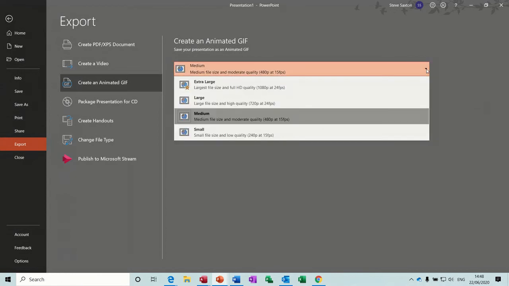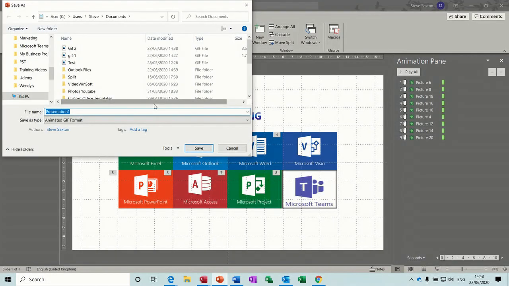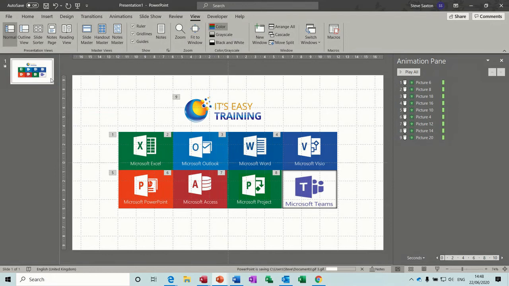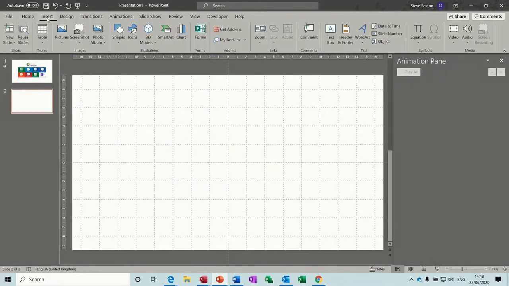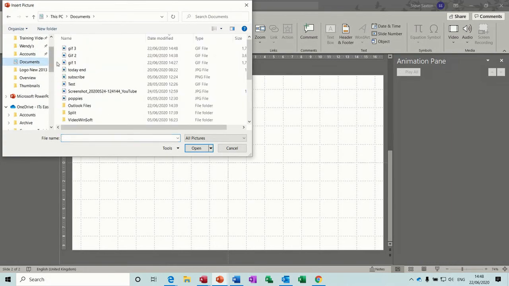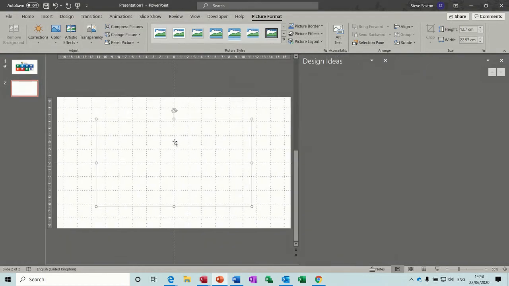I'm going to leave it on the one it's on, medium. And then you just create, and it asks you to save it. So I'll call this GIF 3. As you can see, I've already done it a couple of times. And I'll save that. And then what you do now is you just bring that into your presentation as an image. So Picture, This Device, and that was in Documents. So go into Documents and it's GIF 3. Bring it in. It doesn't actually show anything, but there it is.